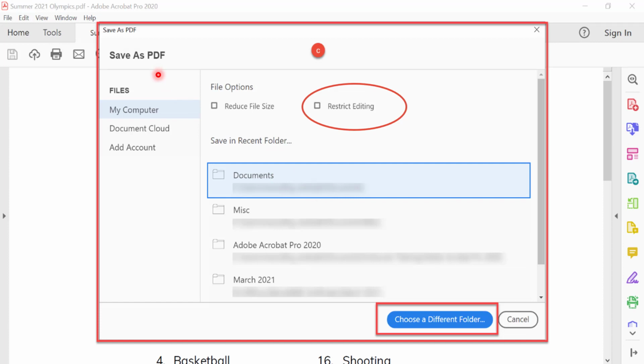Save the document to the folder or location on your computer. You can also restrict editing to your PDF document at this point by clicking on the Restrict Editing box, but we will explore how to protect PDFs in another video.